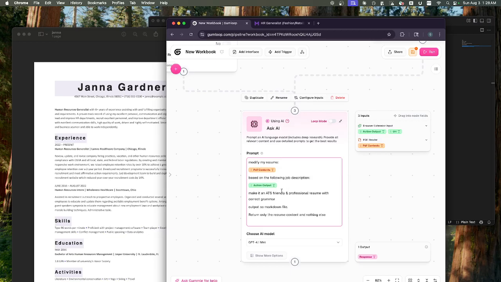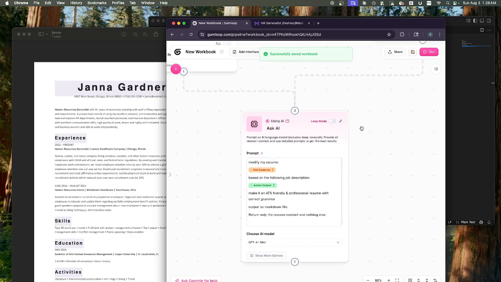Okay, so you can choose your model and you just save it. Once you save it, then we can do something with it.